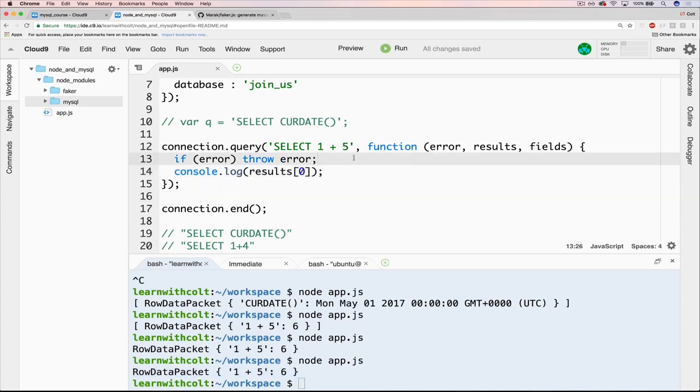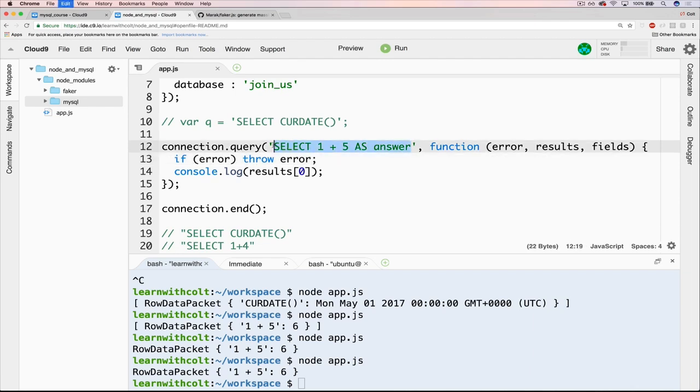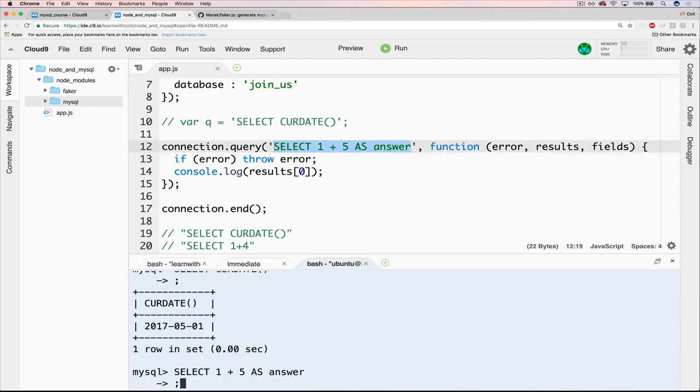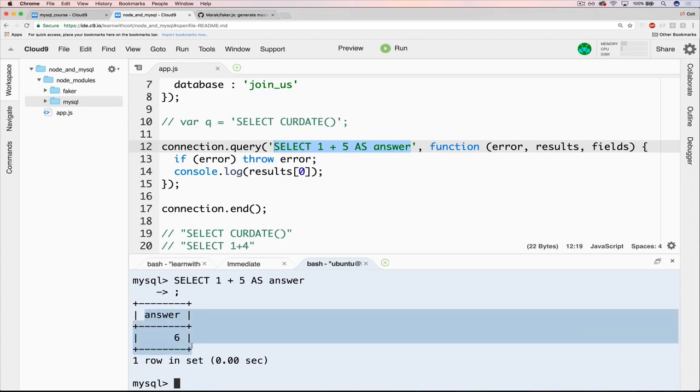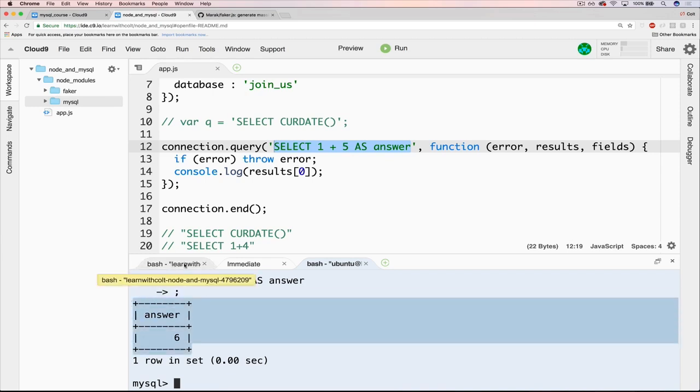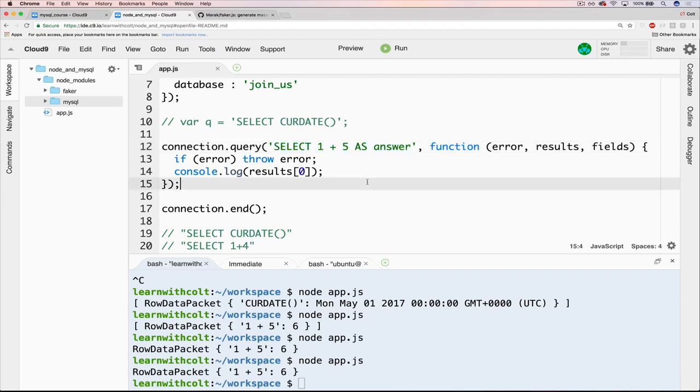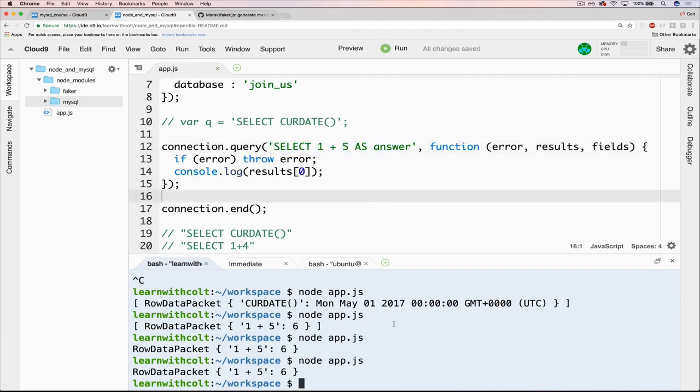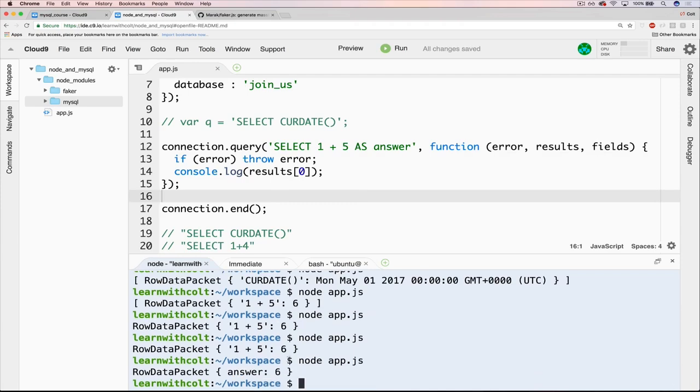And to make this easier to access, I can just go in here and add an as. So if I do as answer, for example, select 1 plus 5 as answer, if we run it over here, this is what we get, right? Well, this is not JavaScript. So the whole job of this MySQL library, or the package, is to figure out how to take this and turn it into something we can use. So if I do as answer, now I try it again, you'll see that it's stored now under the keyword answer. So I can access it just like that.